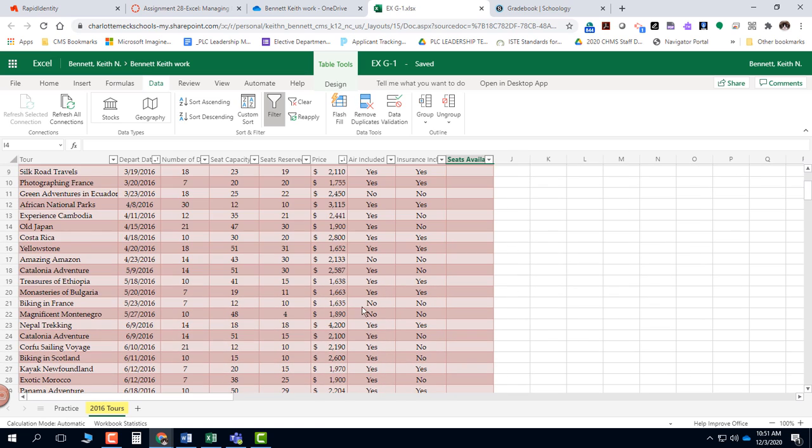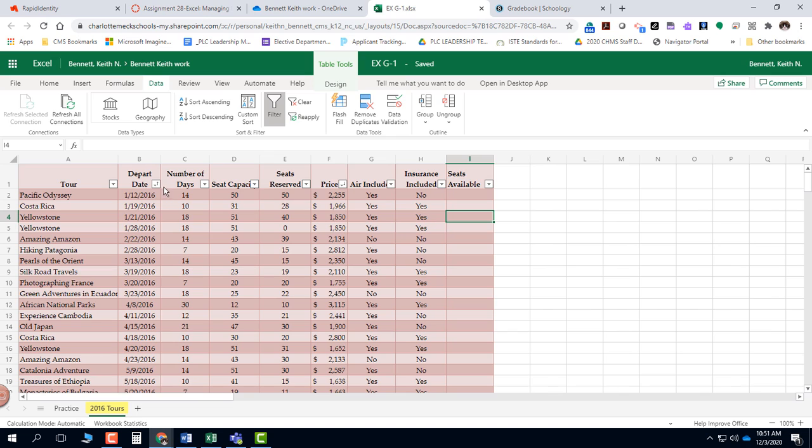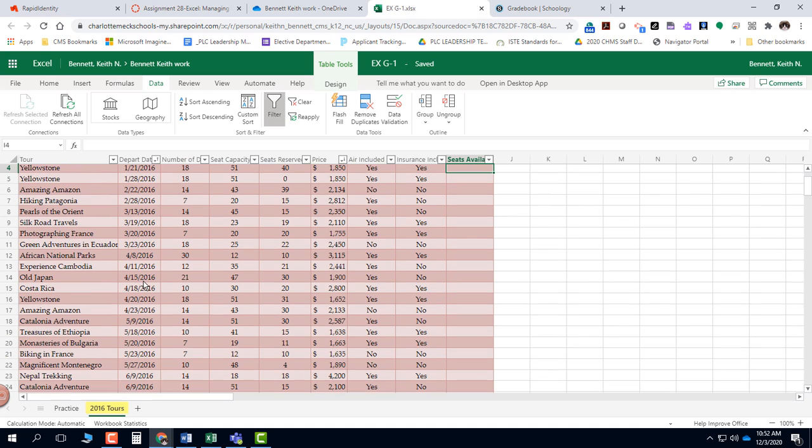So now what you could do is come back and look at these, and you see that both of these now have an arrow on there indicating that we have sorted this two different ways. First by depart date and then by price. Now, it's not really going to matter on this first sort until you come to an occurrence where you have two tours that depart the same day.